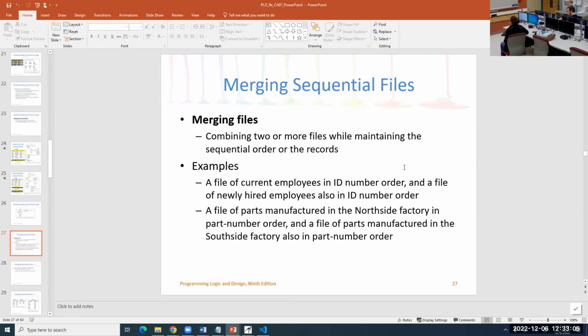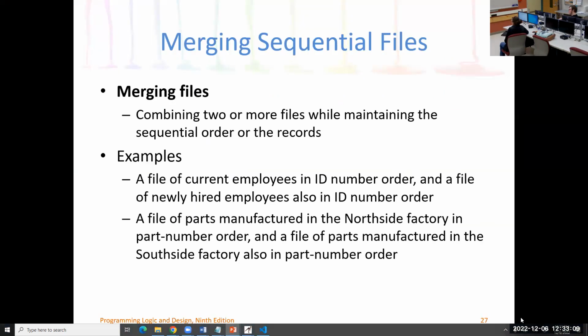If you work with merging files, the first thing is that both of the files must already be sorted in sequential order. It can be ascending or descending. Right? That's the first step. You have to make sure that both of the files are sorted in descending or ascending order. Now, you have some examples.